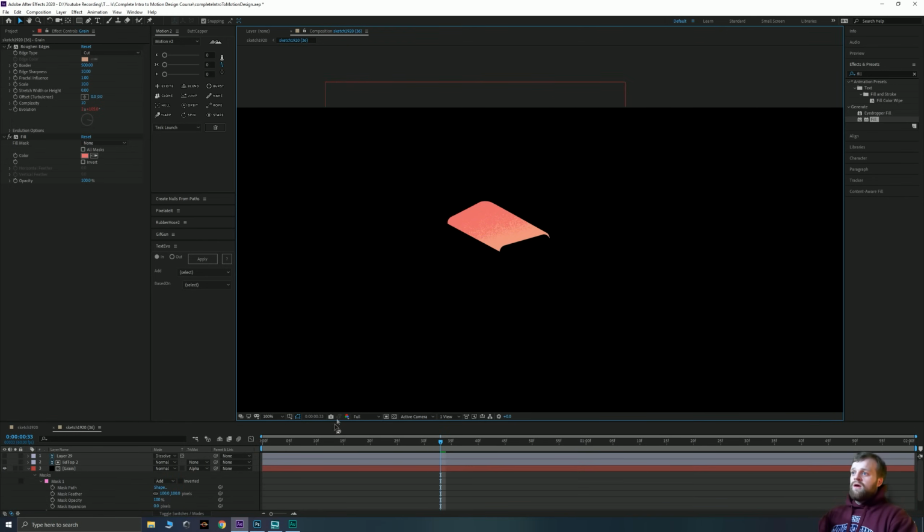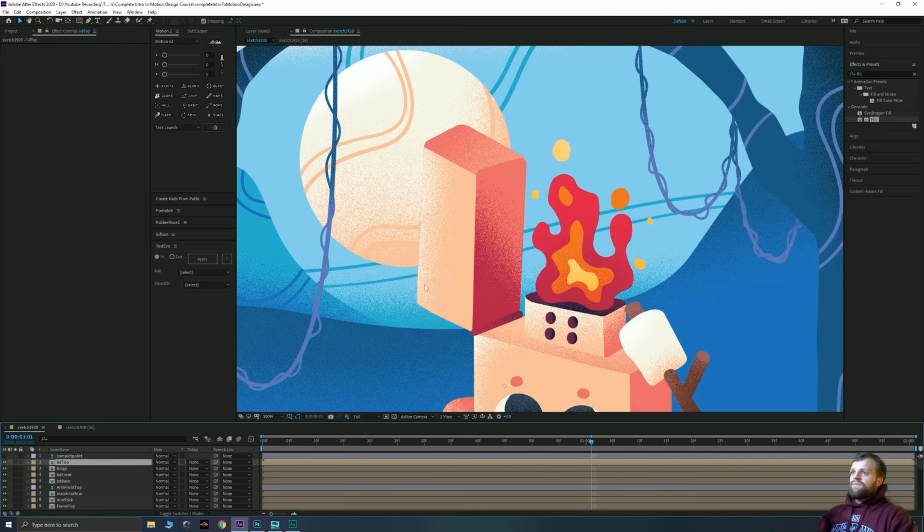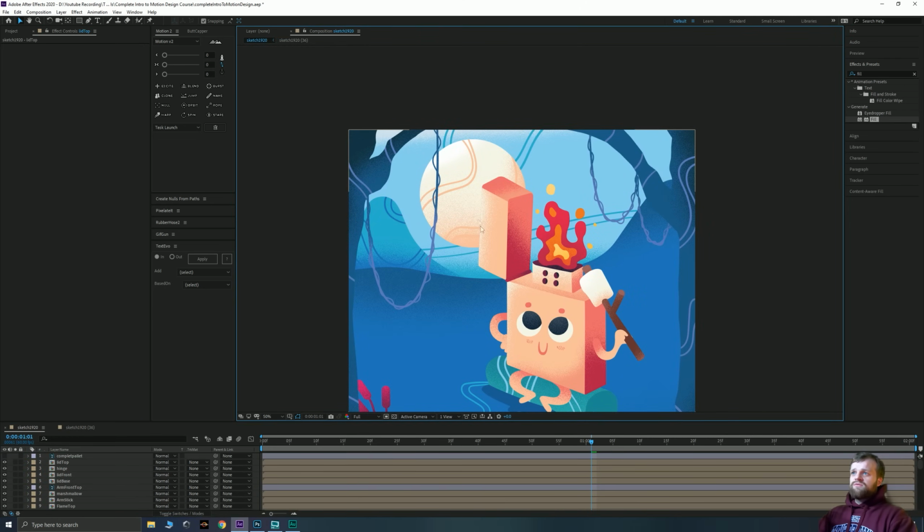And there we go. If we RAM preview that, you can see that we've got our first bit of animated grain. Now, the only next step is to go through and do that for the rest of the composition.